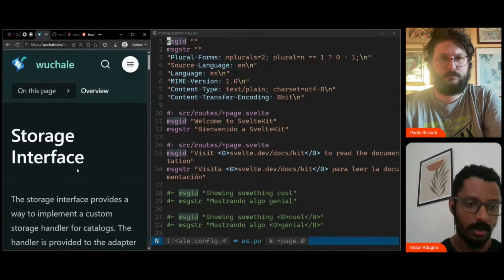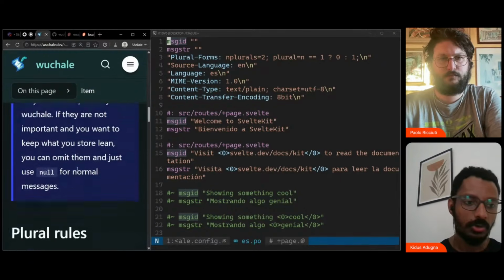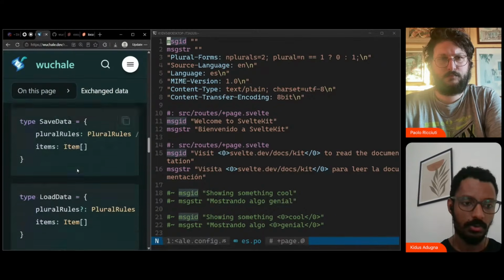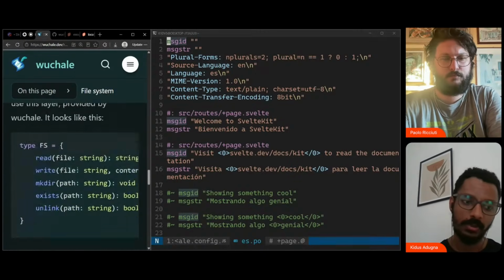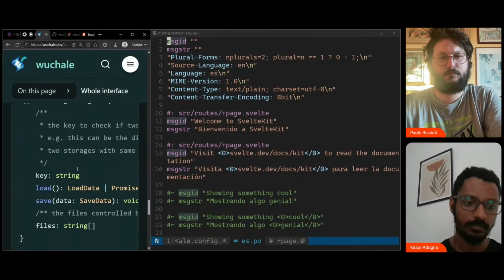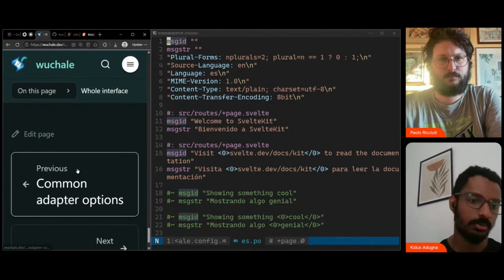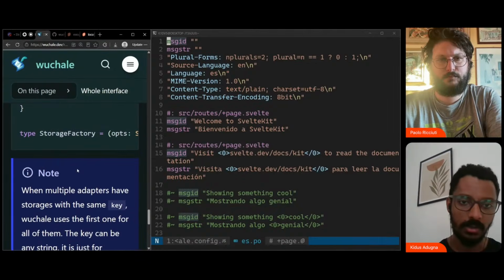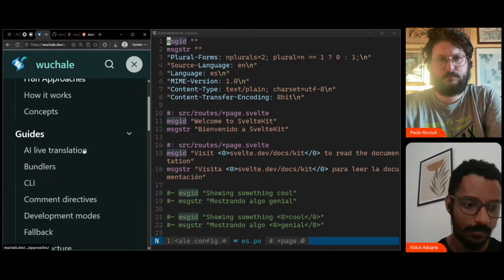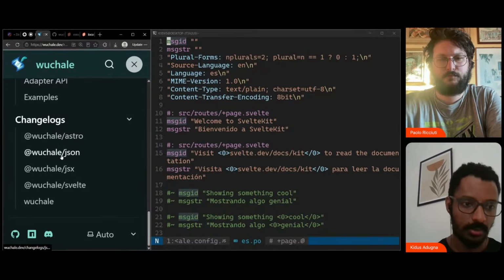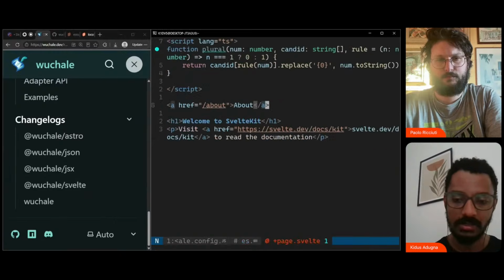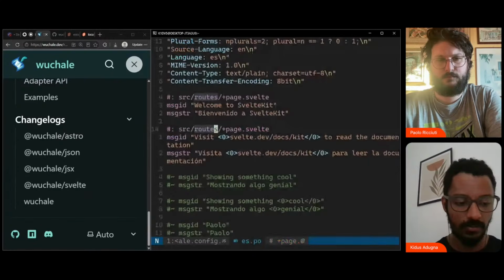Yeah, here you could follow this and implement your own storage. But as an example, a JSON storage is implemented. It supports storing all of the translations in a single file, and it's already provided as Wuchale slash JSON here, like this. So you could install it and swap it for PO files inside of your configuration.